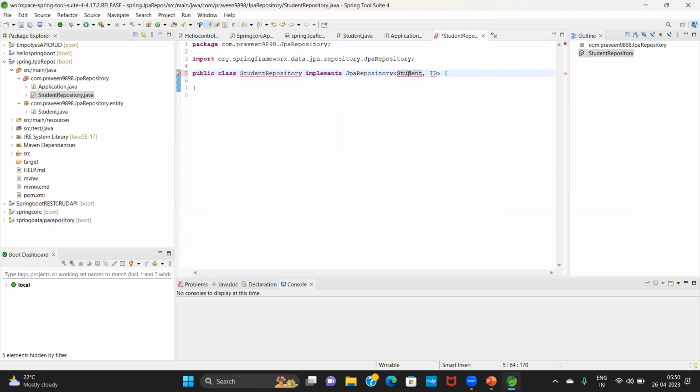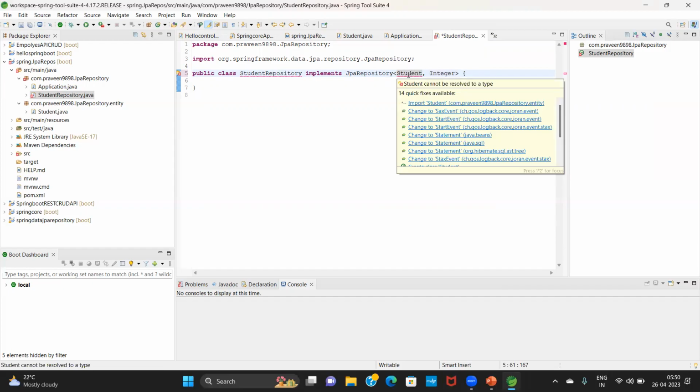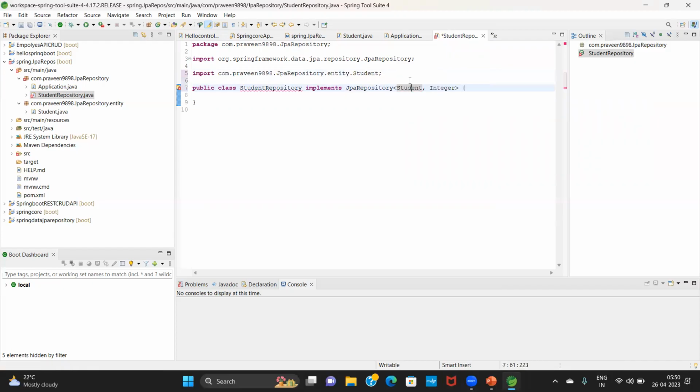Because see guys, whatever entity name you enter here in the JPARepository, for that particular entity you can do database operations. That is the meaning I have told. JPARepository is an API which performs database operations per entity every time. Guys, Integer. Okay, you have to give Integer. Student is another entity which is present in some other class, so you have to import it. And StudentRepository is another interface.